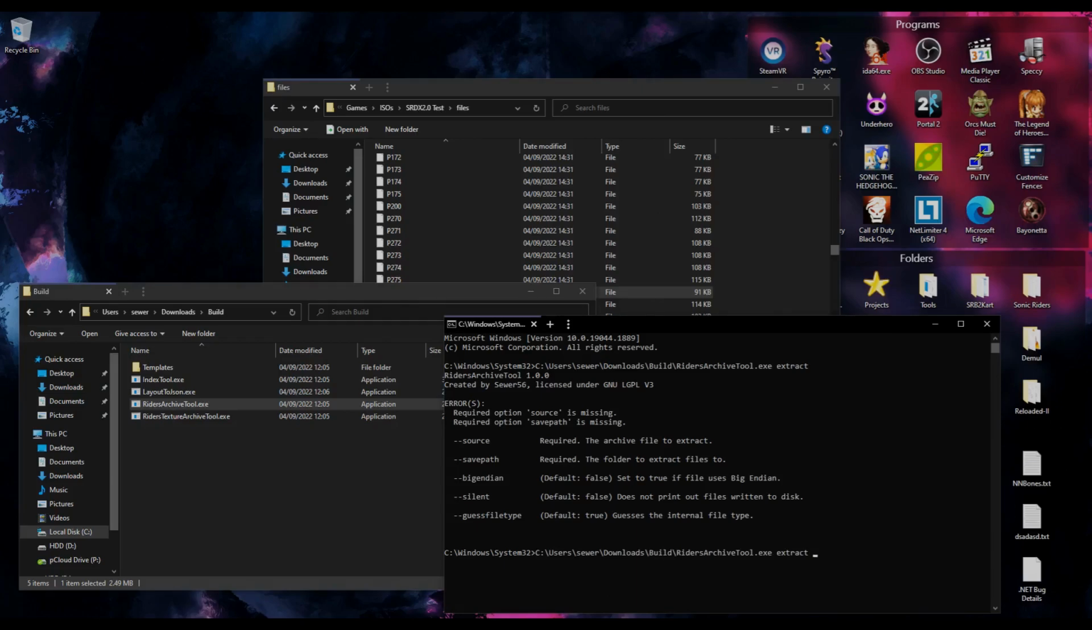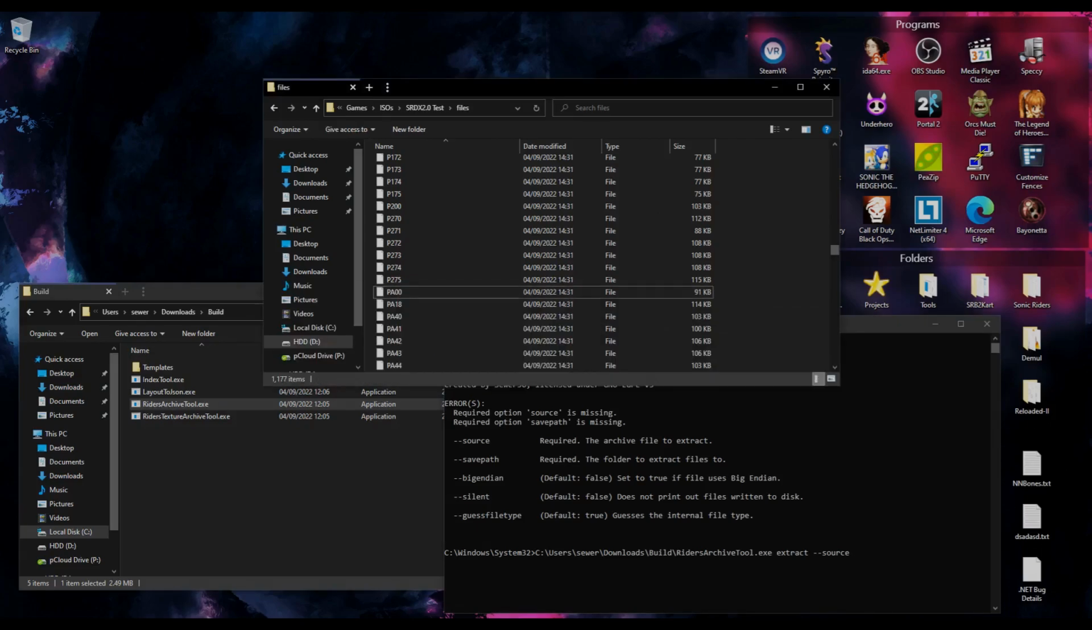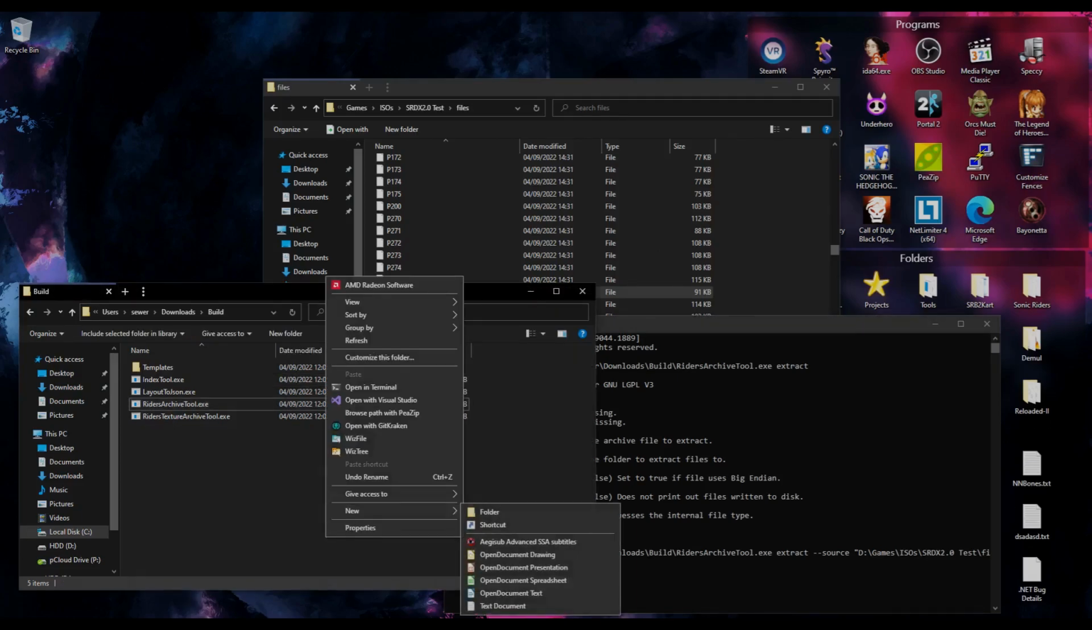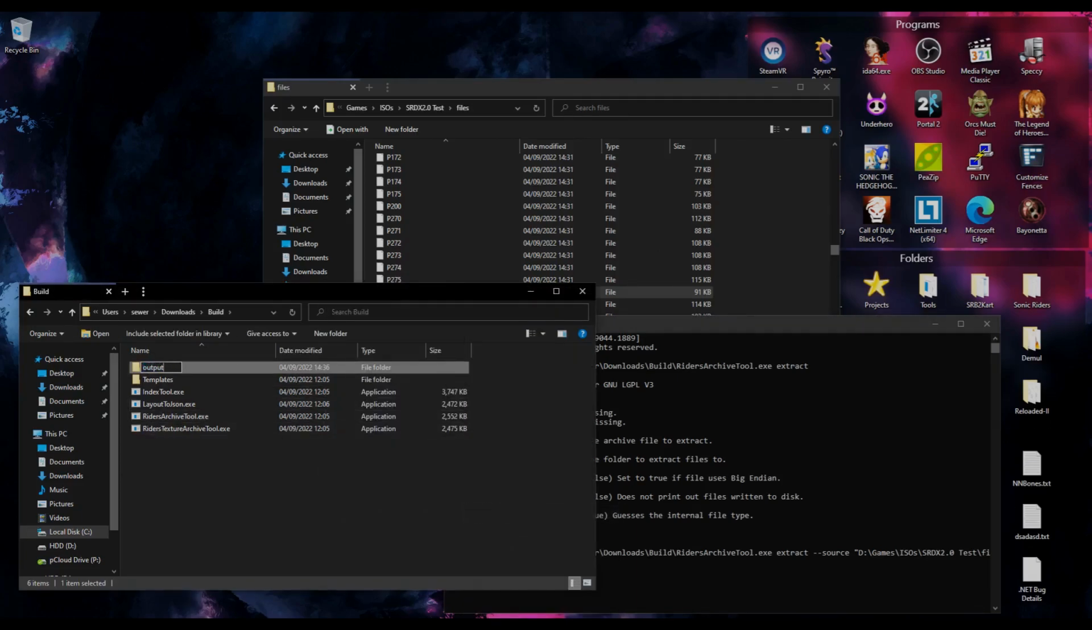So okay. Archive tool. I just pressed up to go back to the previous command. Archive tool, extract --source. And we're gonna drag this file onto the command window, because this is the file we want to extract. And we want to set --save-path. And we're gonna make a new folder here. Just call it output, or whatever you want to call it.